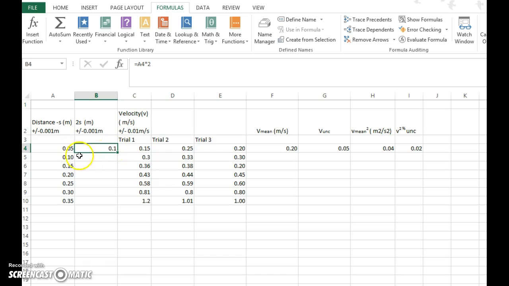And again, to save having to do the formula multiple times, I'm going to just hover over that box, left-hand click, and drag it down the page. And now that calculation has been done for all my values.